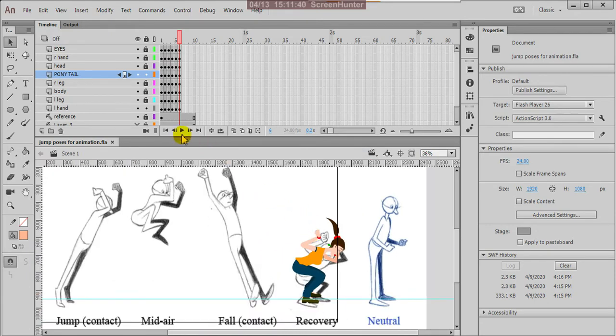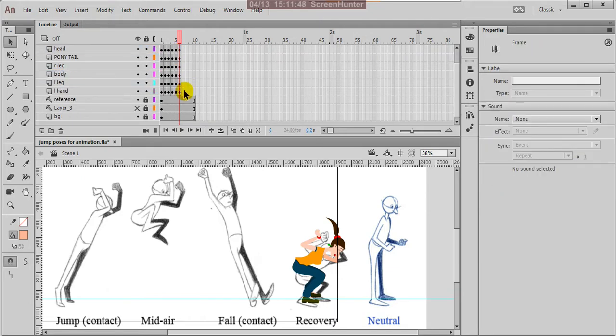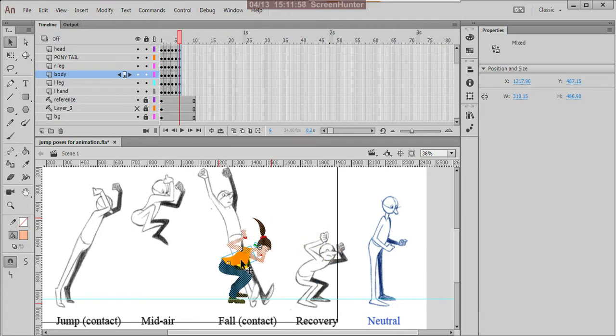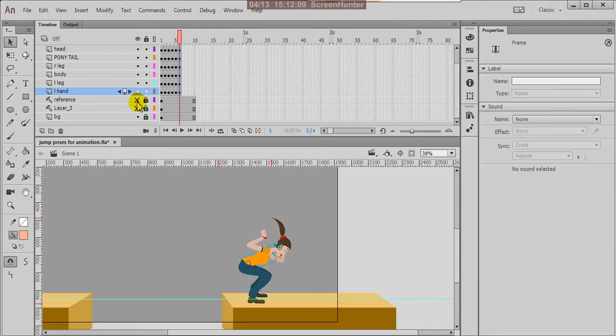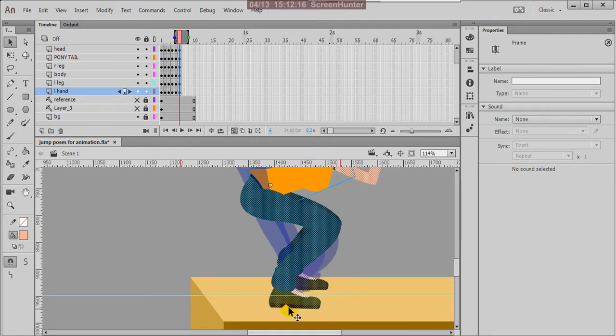Okay, then I'll check these things up to here. Select all these frames. Yes, now by pressing shift, you can move up to here, right? Now turn on the onion skin, and you can check with the back pose contact.